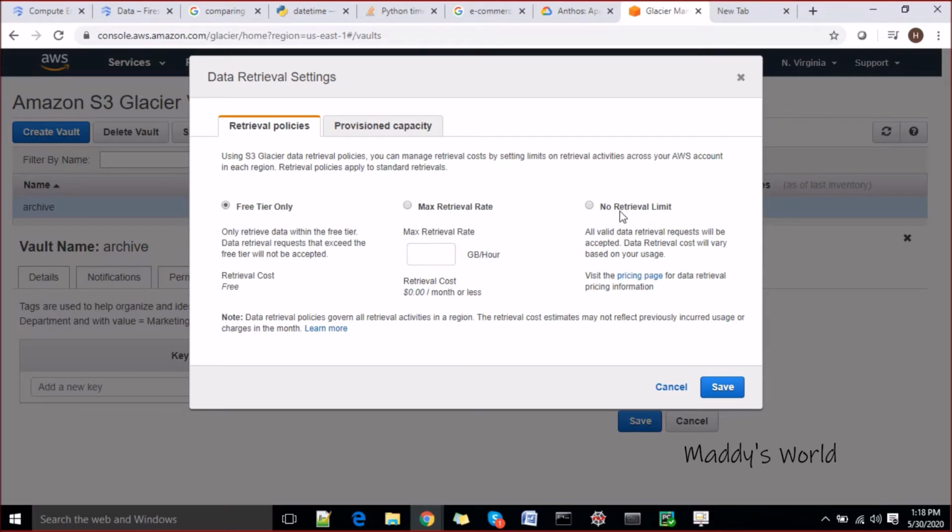If you set no retrieval limit, then all valid data retrieval requests will be accepted. Data retrieval cost will vary based on the usage. So if you select this one, whatever the usage is, you will be charged accordingly.